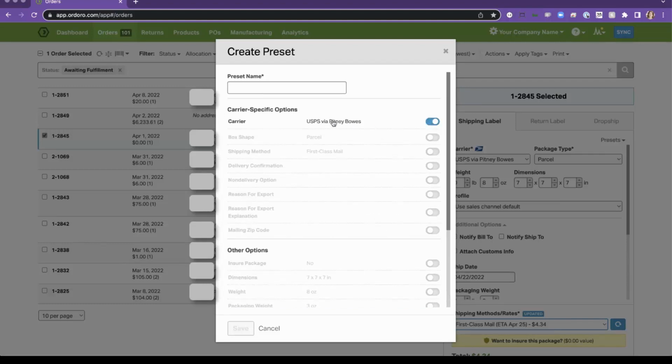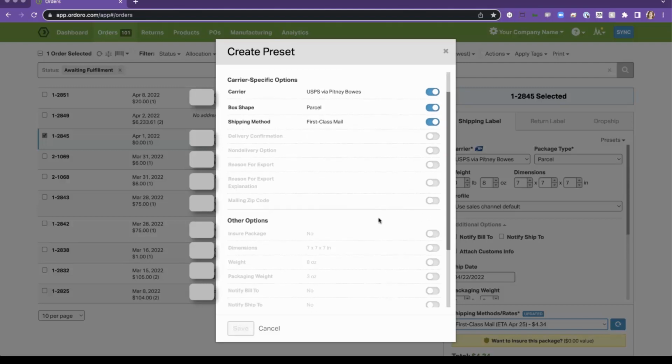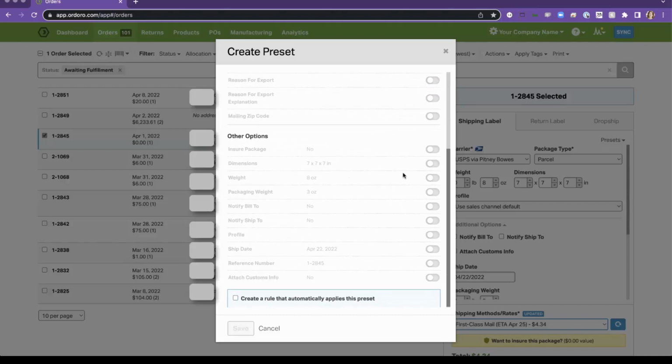We have carrier specific options. For example, we can default it out to be with USPS. We can come over here, default it out to be first class mail. You see all the different options over here, box shape as well. Lots of other options as well that we can dig into and get even more specific in terms of some of the items in here. For example, dimensions, weight, packaging weight, right?